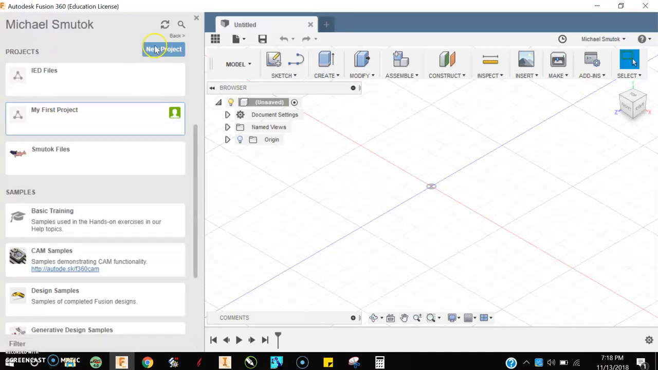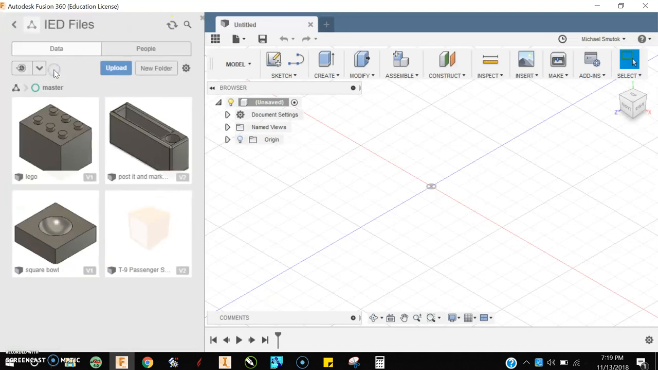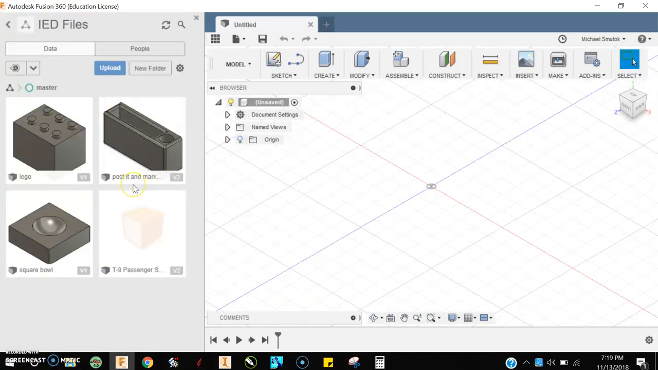Go ahead and create a new project called IED or IED files or IED drawings, or put your name on it as well. And we're going to keep all of our work for IED in that project. It's like a folder. This will sync to an online cloud that you can access your information from home. So again, it's sort of like Google Drive, Google Docs for 3D CAD files. I'm in right now the IED files that I've created, and this is where I'm going to save all the work I'm going to do with you this year. So we don't need that.